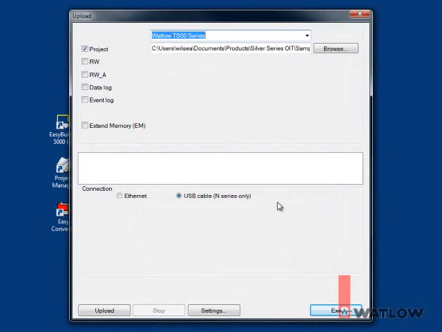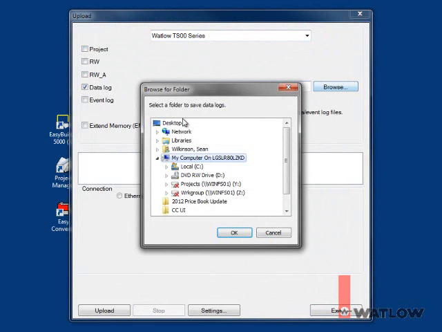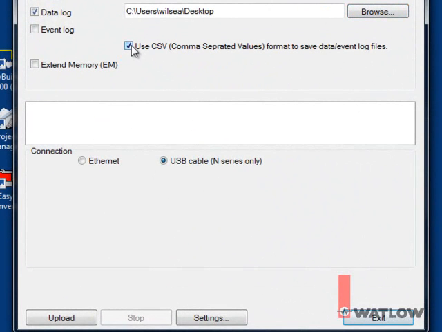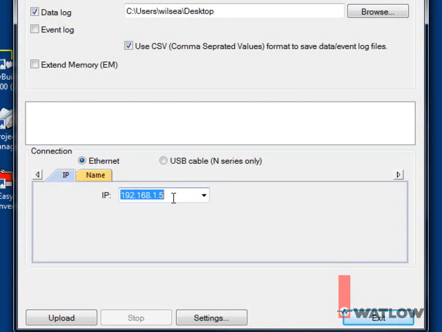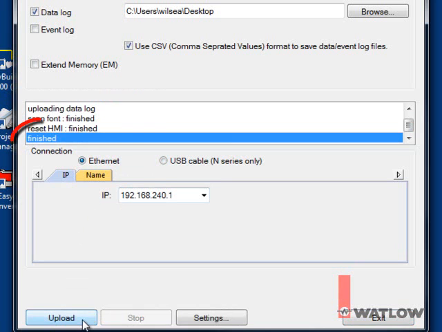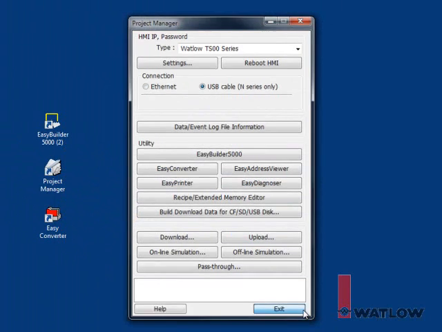Click Upload. Make sure Data Log is checked. Select the location to copy the logs to. Make sure Use CSV is selected. Select your connection. For Ethernet, enter the OIT's IP address. Click Upload. Wait for the upload to finish. Click Exit and Exit again to close the Project Manager application.